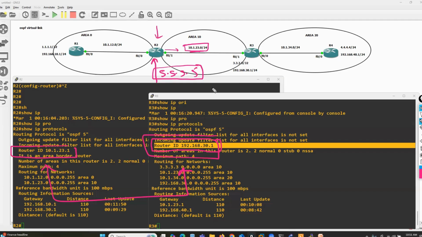the router will not go with the physical interface IP, right? So after 1 month, after 2 months, if any administrator creates a loopback interface here, then the router ID will change. And once the router ID changes, you will lose your virtual link. That's why in this scenario, you need to go with the manual router ID. For the virtual link topic, you need to go with the manual router ID.